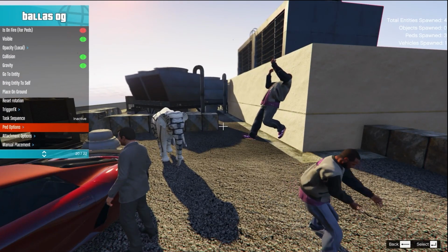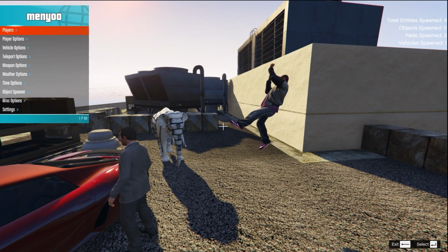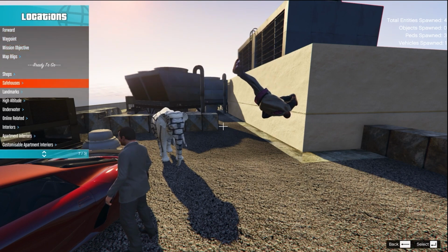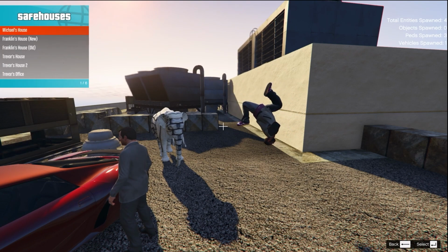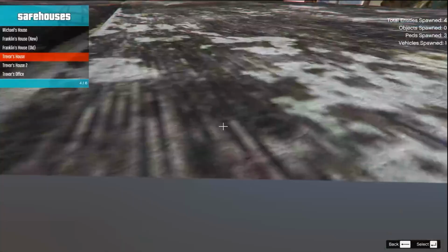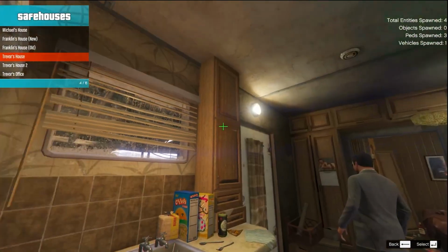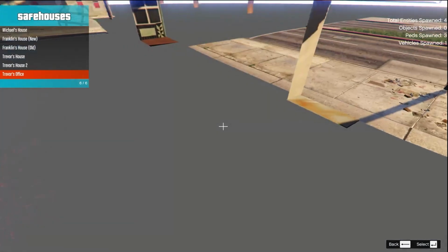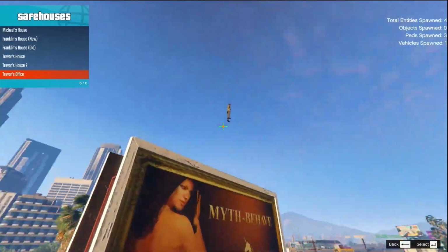Alright, another great thing about the menu is the teleportation function. So you don't always have to grab your character and move him around. You can just teleport to different locations. All the locations are bookmarked here in the teleportation option. So let's take, for example, let's go to a safe house for Trevor, and then press enter, and you'll be inside Trevor's safe house. And if you want to change that, you can just select another safe house. Let's go to Trevor's office, and it will immediately take you to Trevor's office. A lot of other locations are available as well.